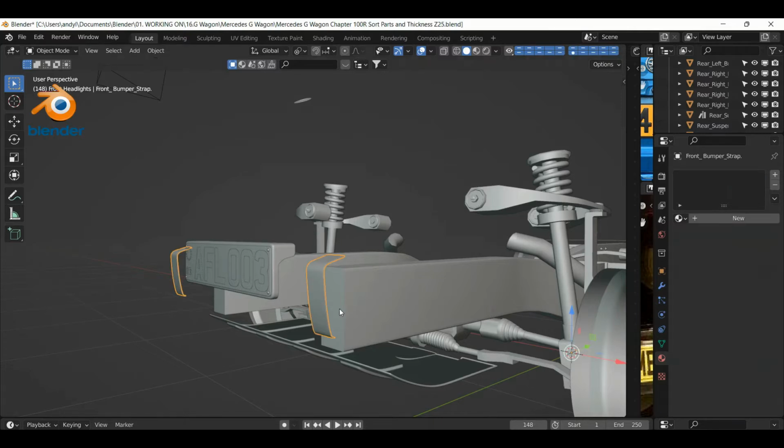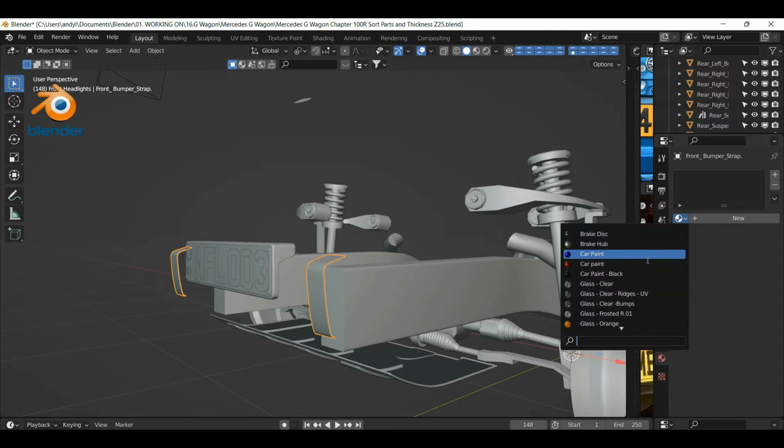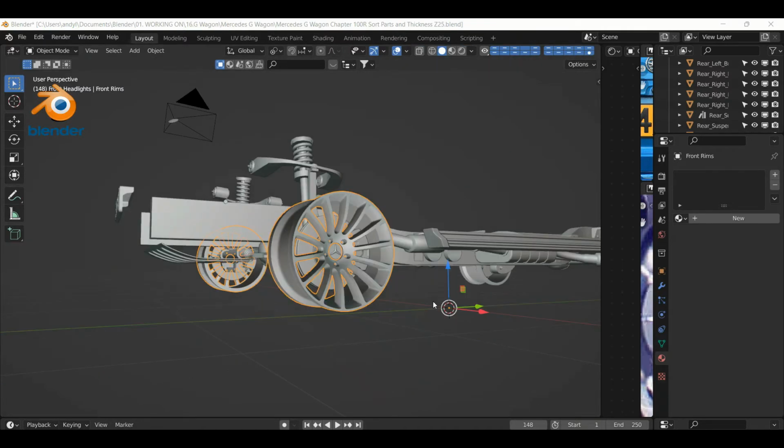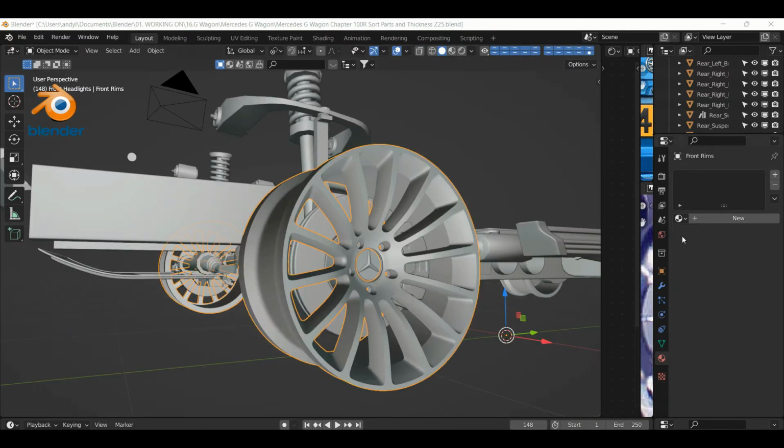So this piece here, you can go with whatever you like because there's different things, but what I'm going to do is give it a metallic chrome with a roughness of 0.1. Okay, so that's that, and hide it.